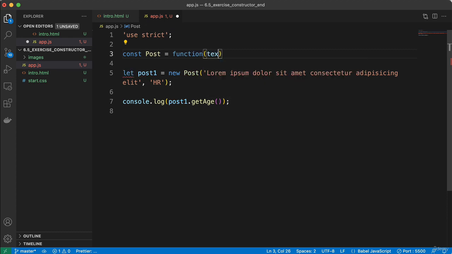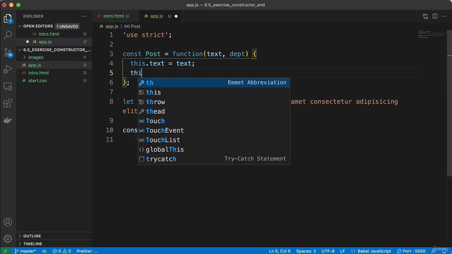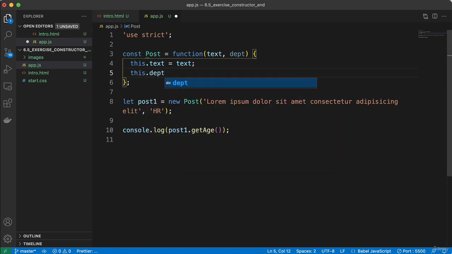And we're passing in text and department. So I need to have a parameter for both of those. All right, so there's the structure of it. And now let's go ahead and set up the insides of that. We'll define these properties on the object that's created, so we use the this keyword to do that. this.text, and we're going to set that equal to text. And then the same thing for department. this.department, or dept, set that equal to dept that's passed in.